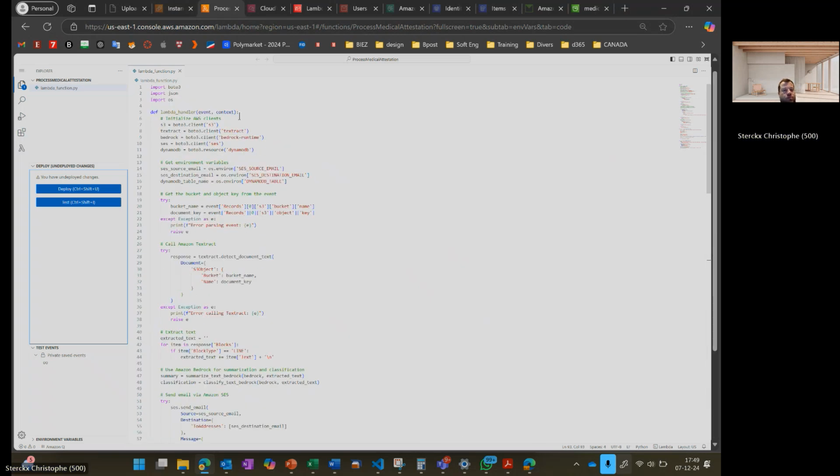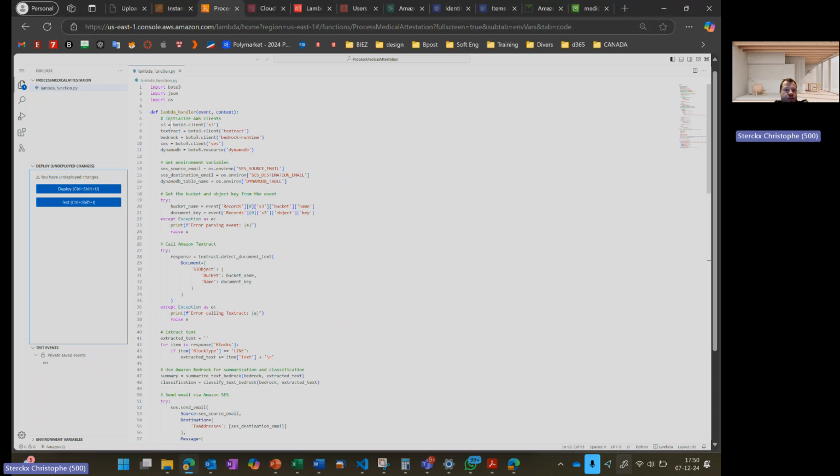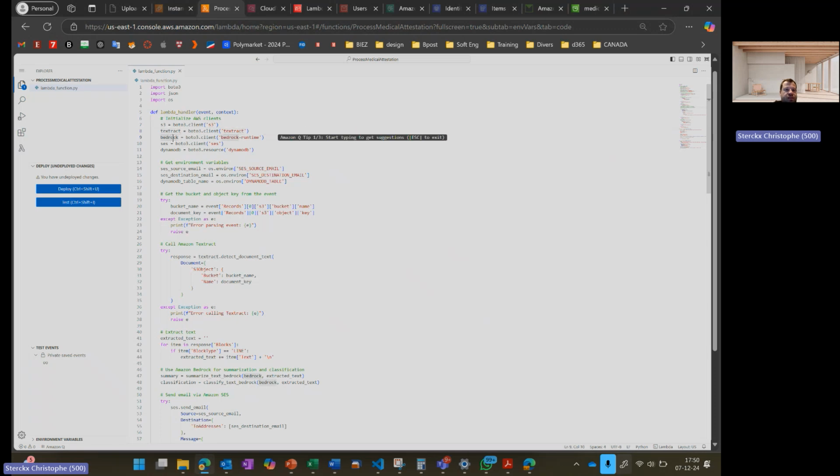So we import the key packages to be able to work with AWS and also with JSON, because all our events for AI interaction or with the other systems are based on JSON. So the Lambda handler is of course the starting point of all functions and where things are orchestrated. Again, you see that we will be interacting with the S3 buckets, Textract, Bedrock, SES, and DynamoDB.